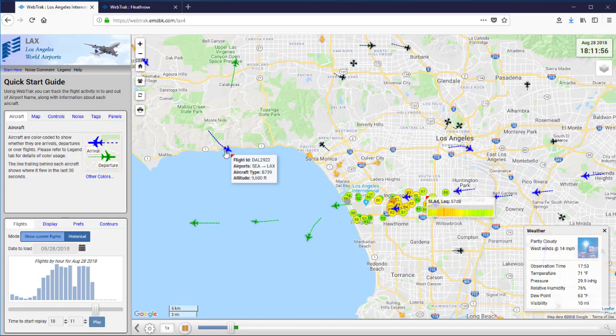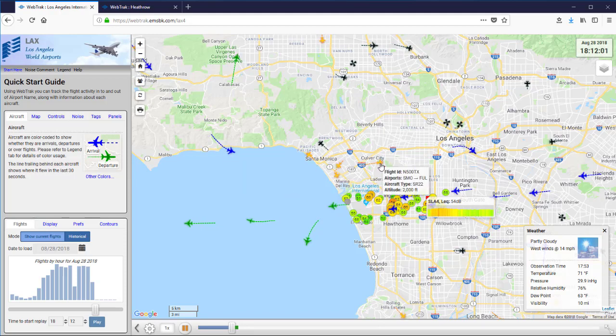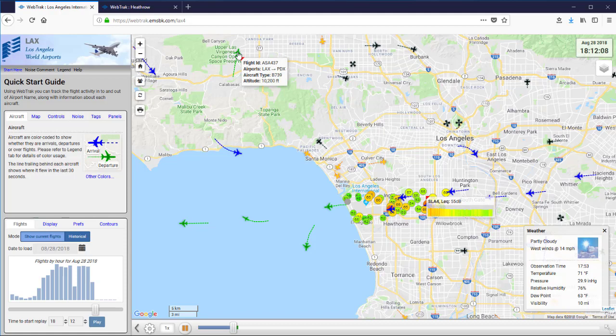WebTrak will display all operations that are recorded by the radar, so not just operations that are occurring at the airport. You can see helicopters that are moving around here on the map, as well as operations from other airports and civil aviation and so on.